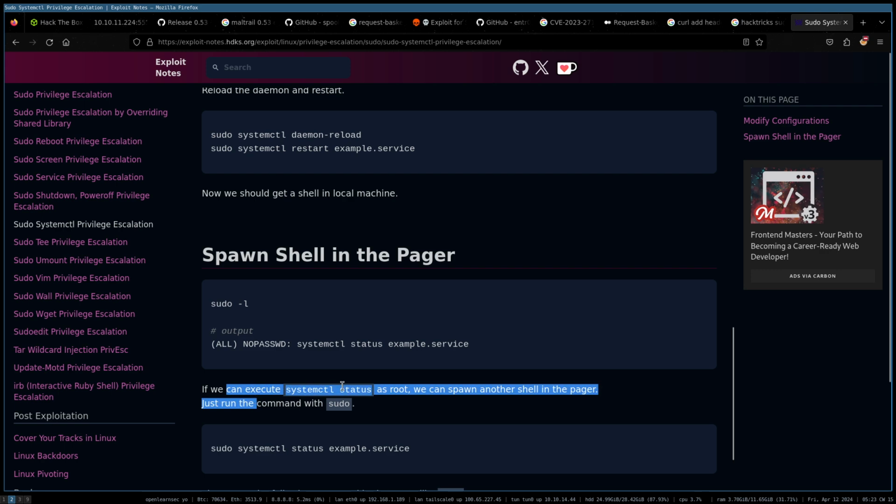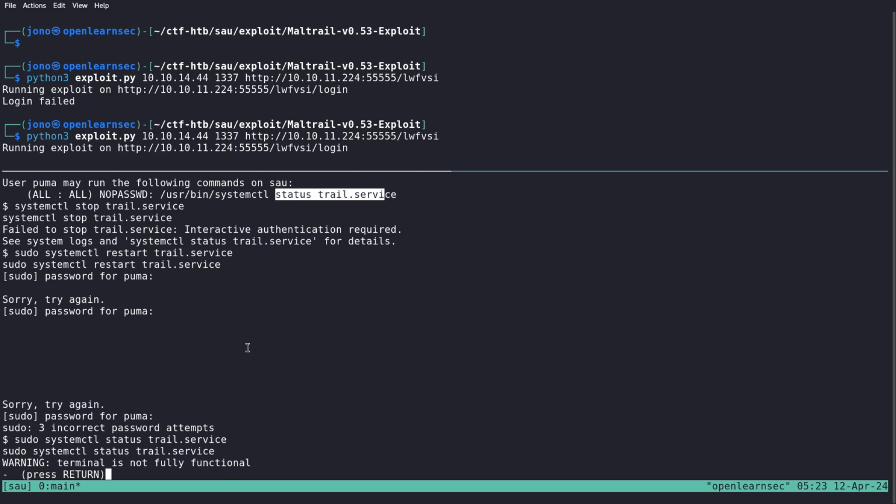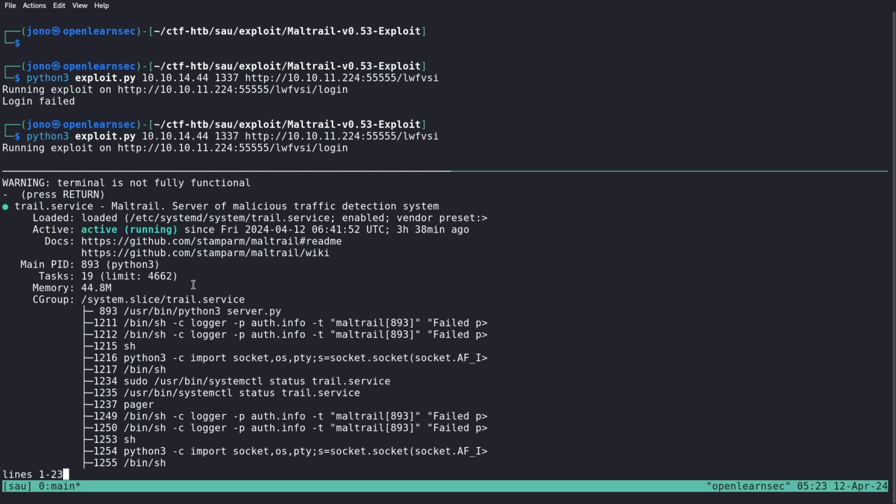Oh, here we go. Spawn shell in the pager. Okay, so without reading too much further, if we do systemctl status, it's called trail.service. Yeah, see this? The pager. The pager is what systemctl is outputting itself to. And there it is.